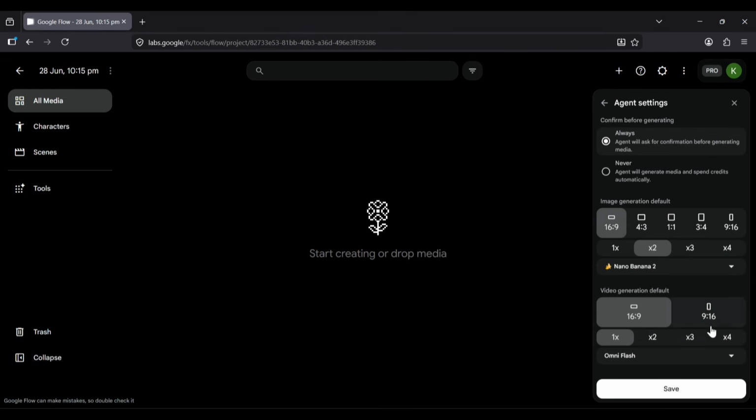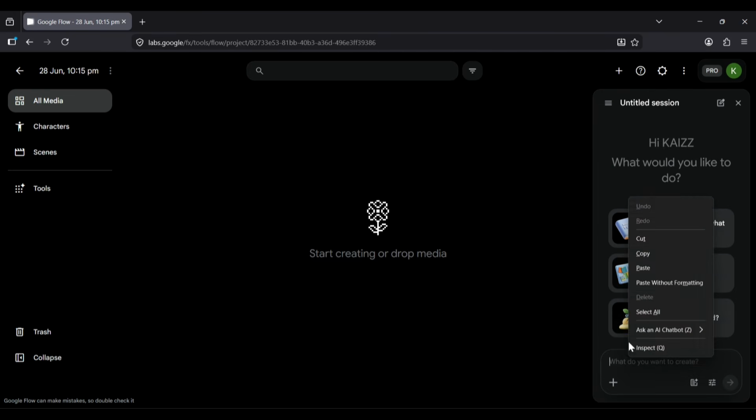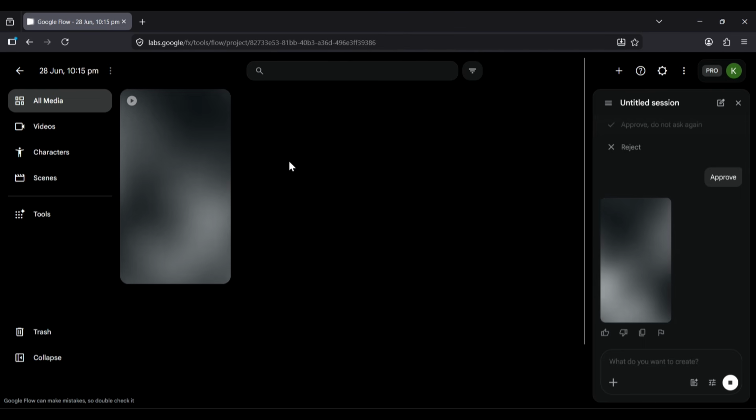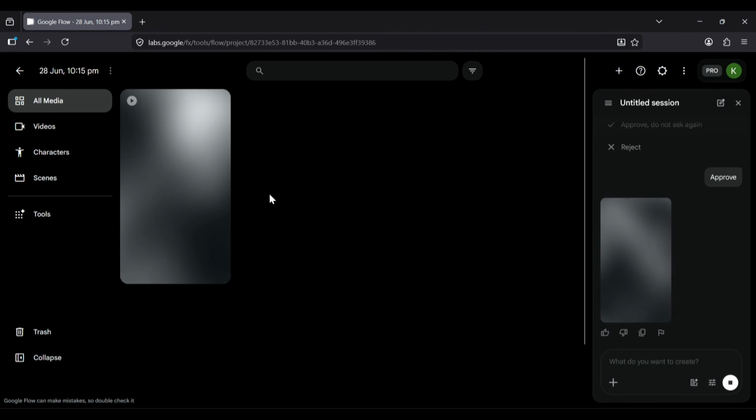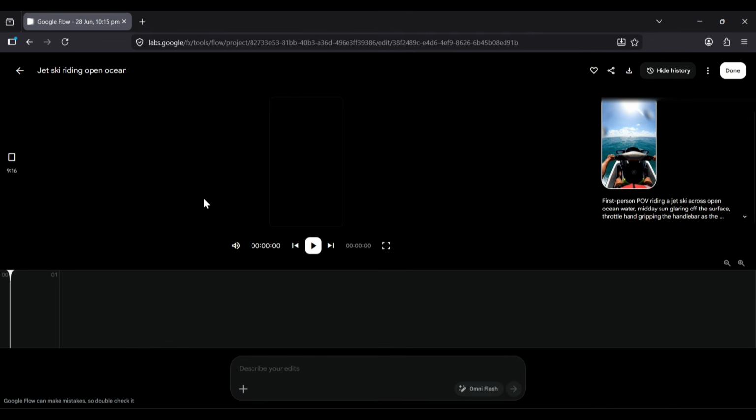Next, copy the prompt for Scene 1 and head straight over to Google Flow AI. Once you're inside, choose the video generation option. After that, select the aspect ratio you want for your video, whether it's vertical for Shorts or horizontal for YouTube. Then choose the Veo 3.1 Fast model. Now simply paste your Scene 1 prompt directly into the prompt box and press enter. Within just a few seconds, your very first cinematic scene will be generated and ready to watch.